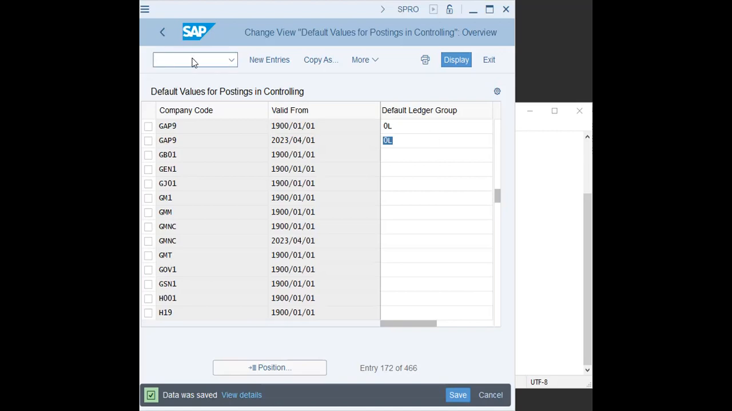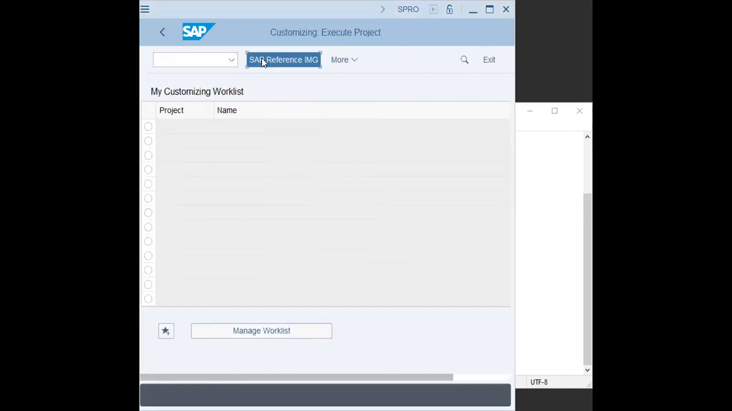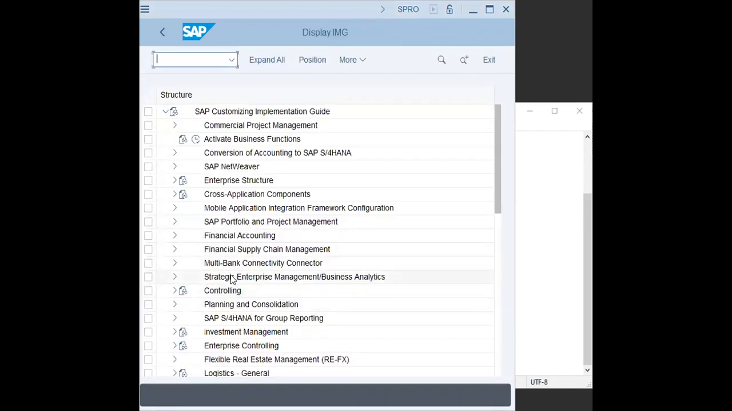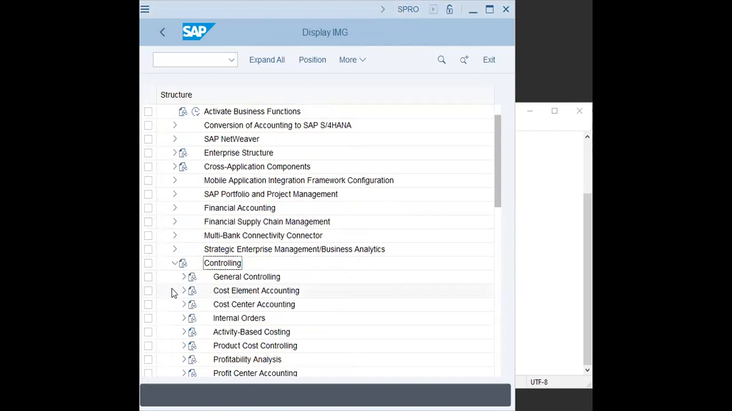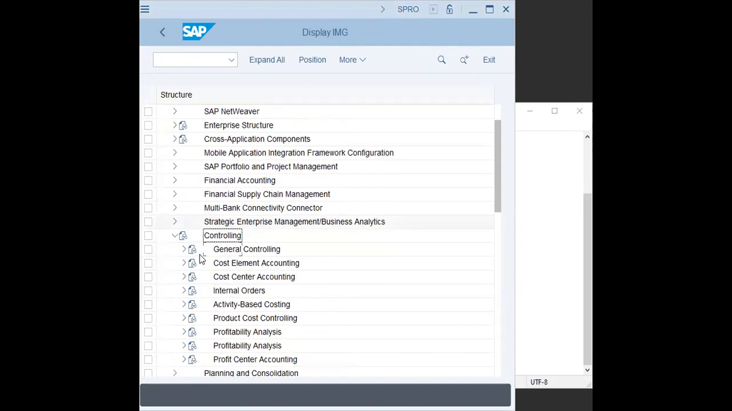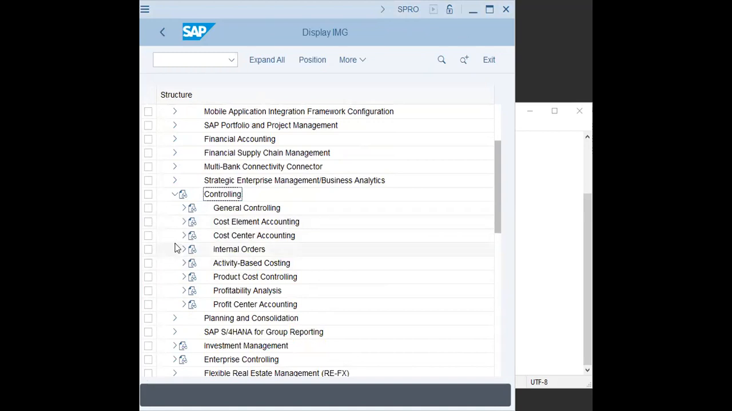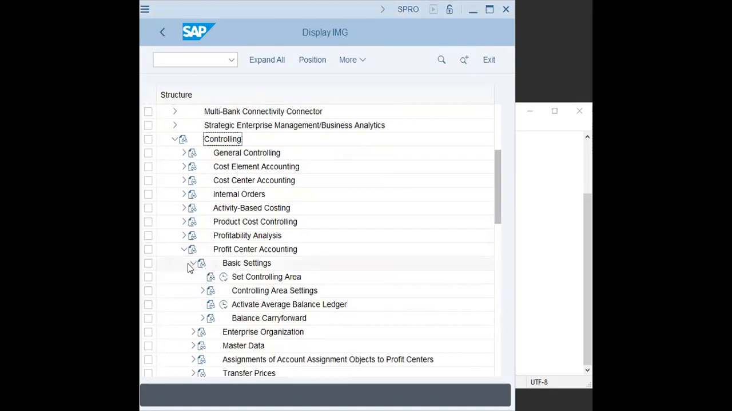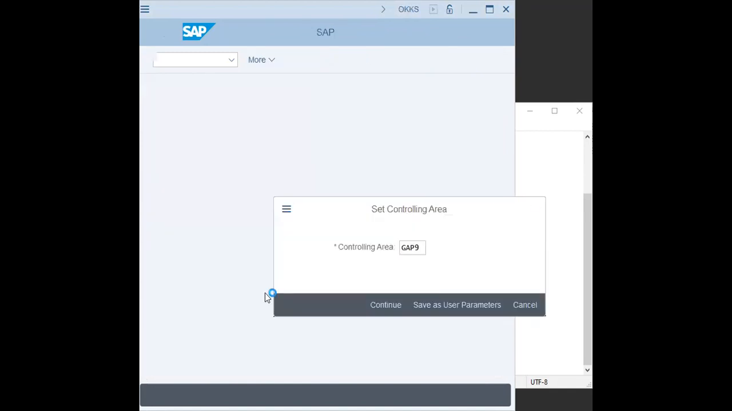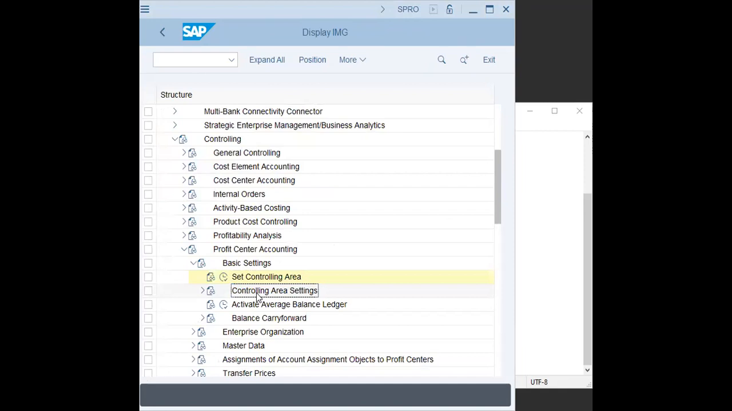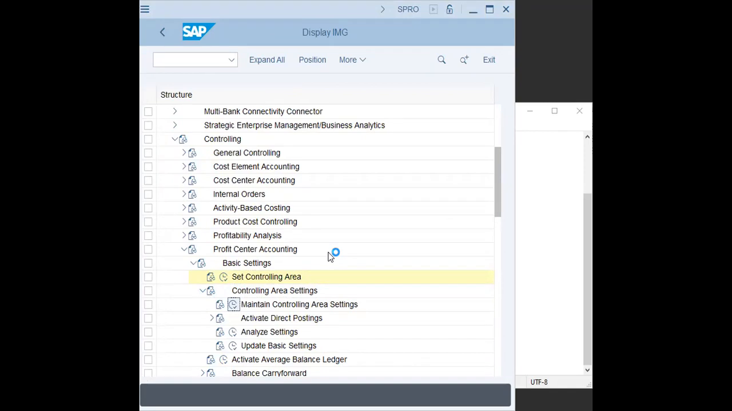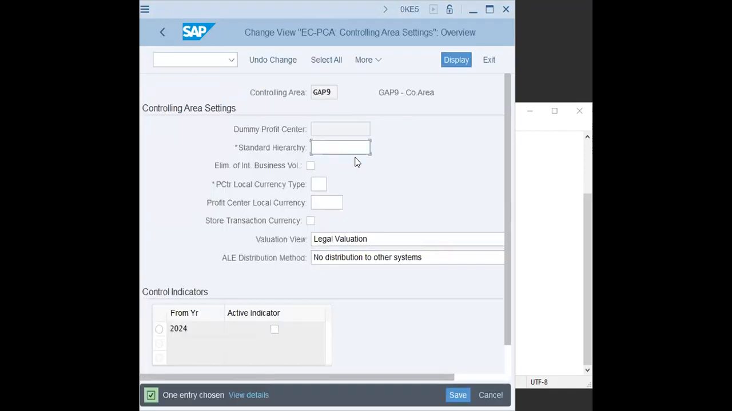Okay, this is clear. Yeah, SPRO. Okay, controlling. Profit center accounting. Basic settings. We've already set the controlling area, gap 9. And controlling area settings, maintain controlling area settings. Very important step. Standard hierarchy.